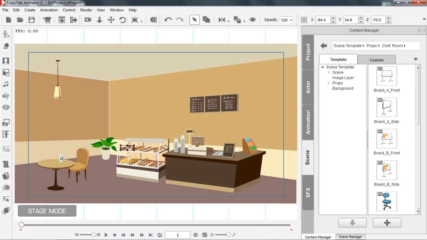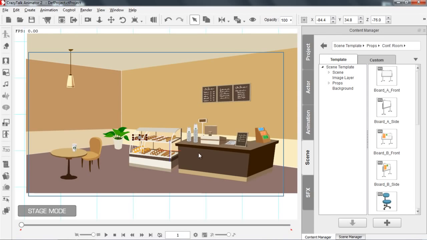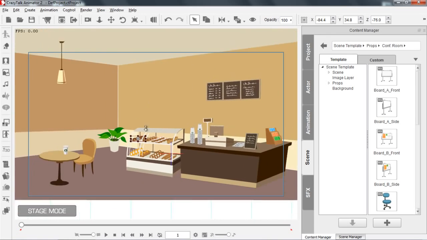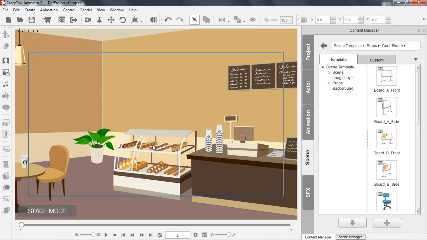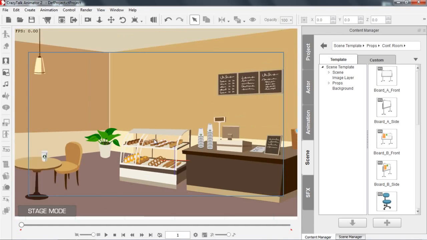Now if I hold down the Alt key and I left click, I can pan around my scene like this. If I have the Alt key held down and I click both mouse buttons, I can zoom in and out like this. And if I have nothing selected, so if I click outside on this white area here, I can scroll my mouse wheel and zoom in and out that way. Holding shift will allow me to zoom in and out faster.